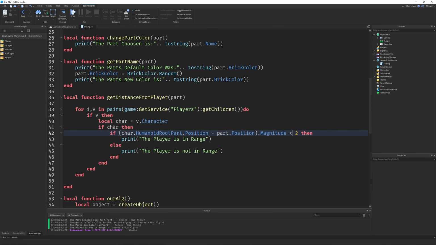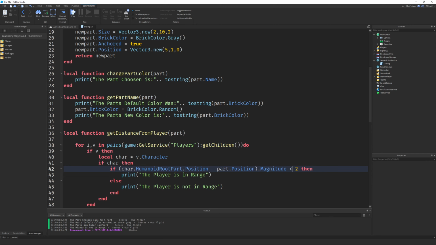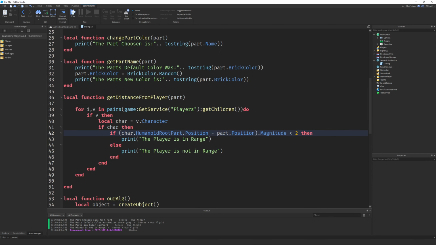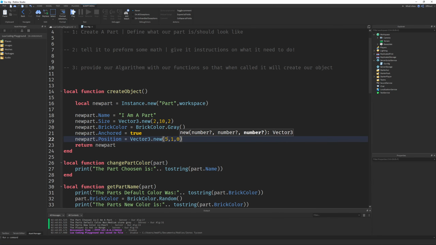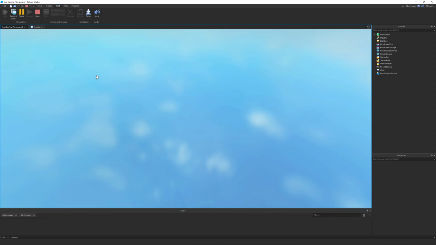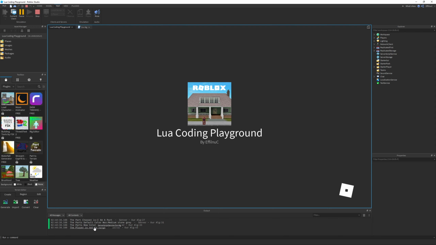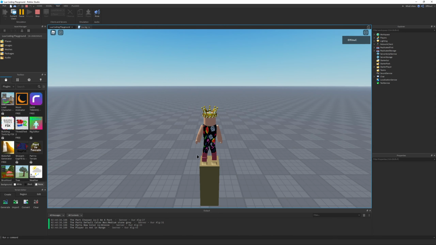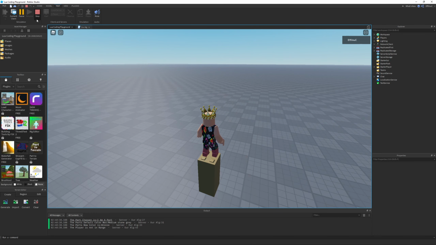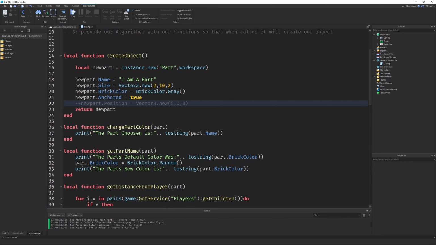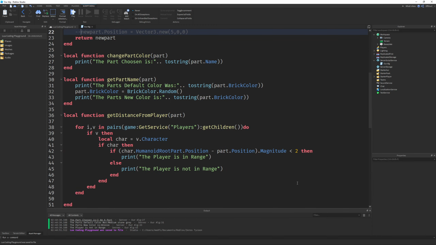But as soon as we move the part back into its range, if we just get rid of this entirely, I'll put it to 0, 0, 0, or just delete the thing entirely as an example. We'll just comment it out for now. We go ahead and press play now. It will say player is not in range. Just like that. Now, you get the idea that I'm getting across. If the player is not in range, then it will basically tell you that.